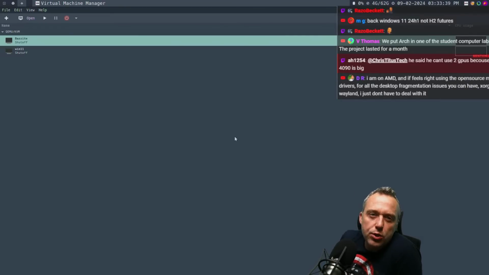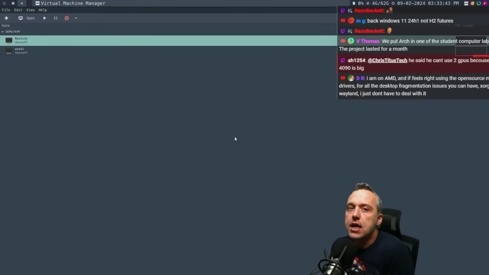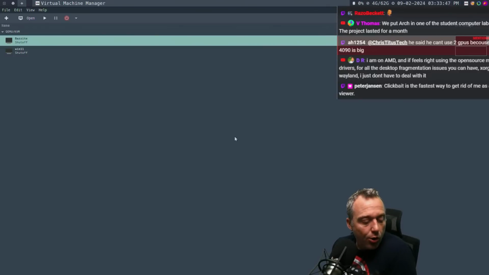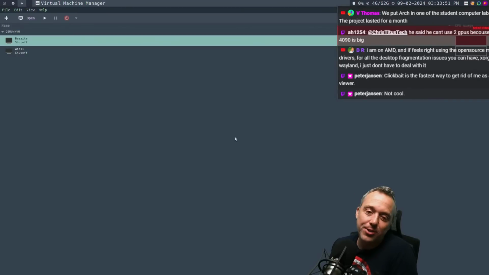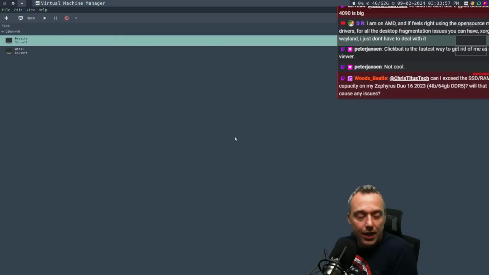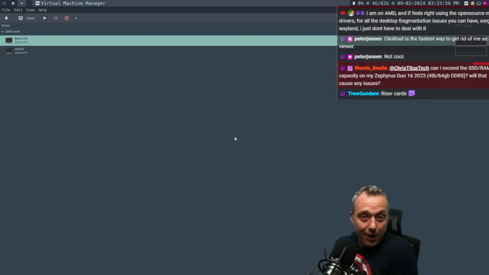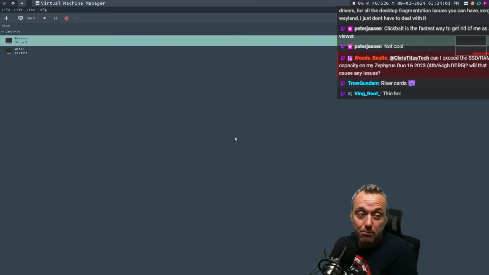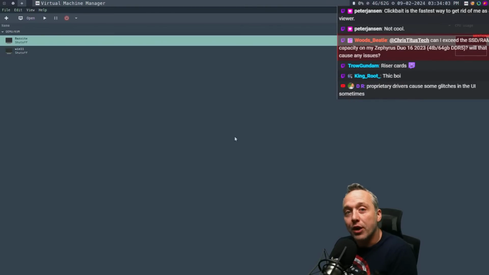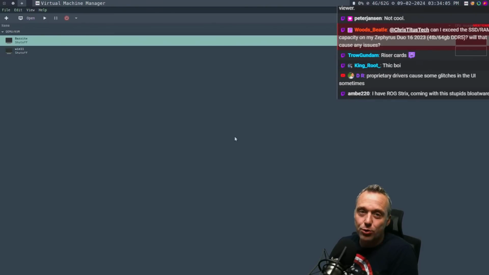You can't use 2 GPUs because the RTX 4090 is big. Yeah, so that is a thing. The 4090 is massive. Now, you can do it, you just have to have a very specific system to do that. Now, I got this system basically to always have the capability of using 2 giant GPUs.